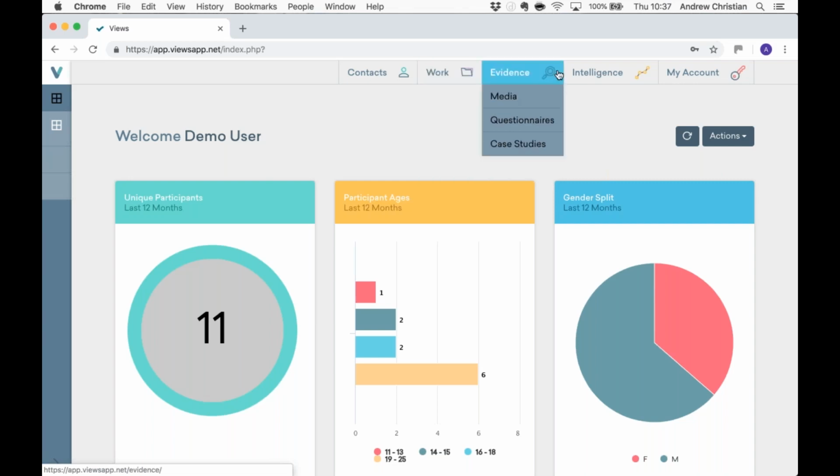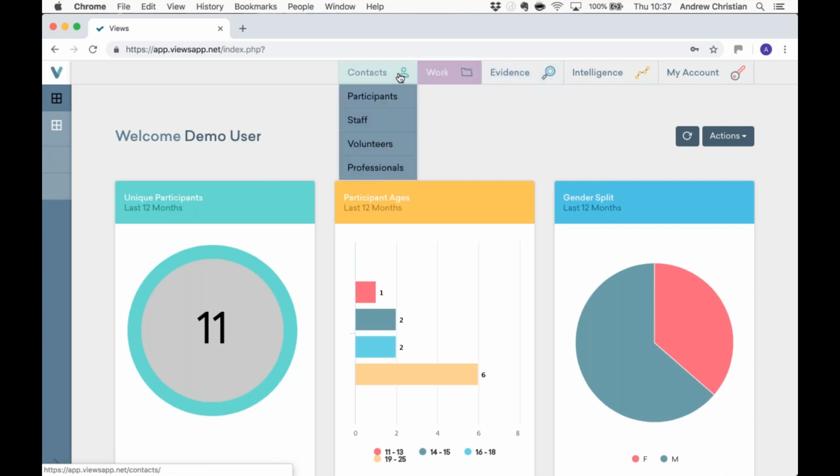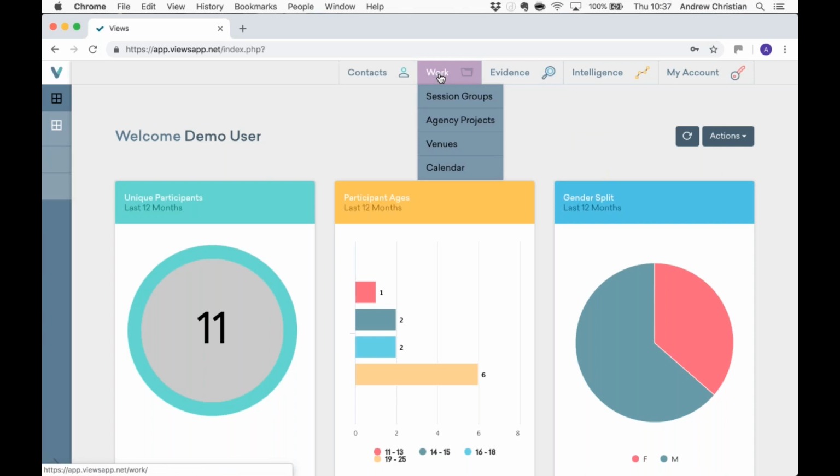You then have a blue area called evidence, which is where you can start to collect supplementary evidence. It might be in the form of media files. You might have photographs or videos or documents. It might be in the form of questionnaire forms or case studies, but they can then be uploaded and tagged against the people and the projects that you deliver.